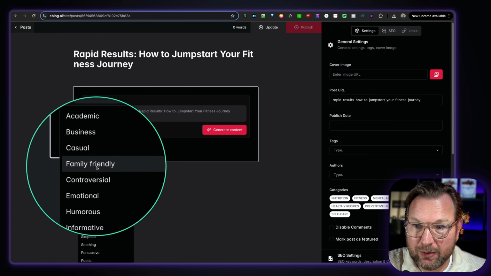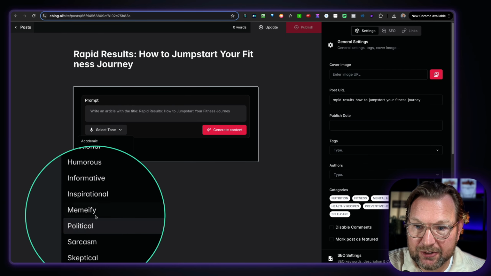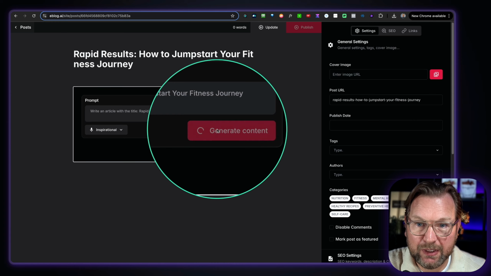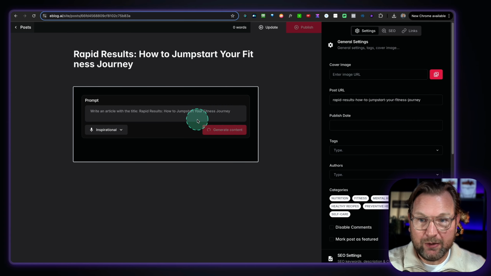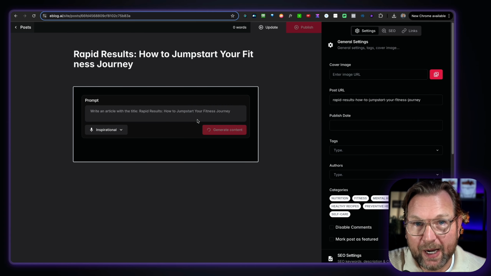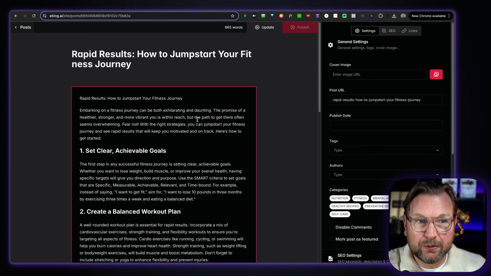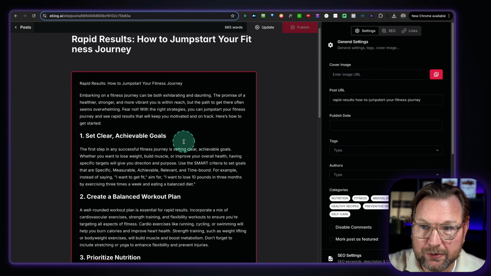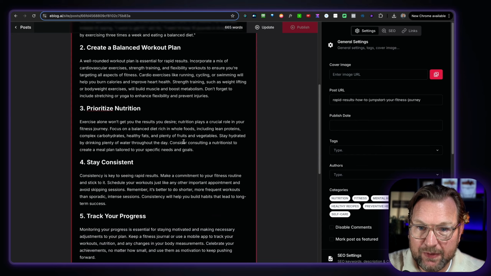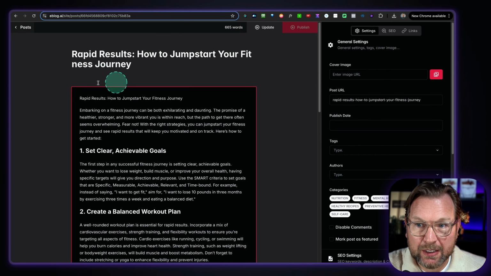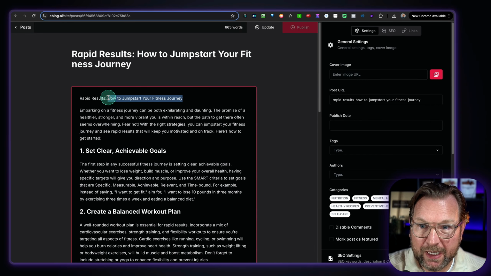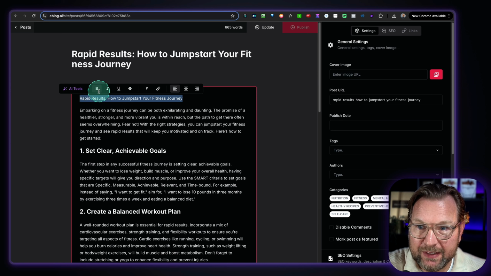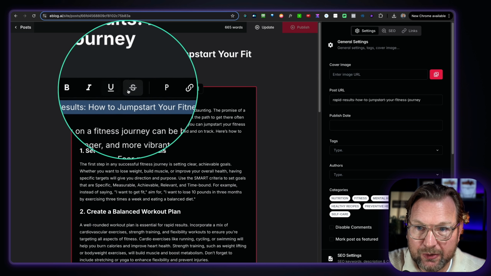I can select the tone in here. So in this case, I like to have this inspirational. And I'm going to click on Generate Content. Now the content generator will write the article for me. And there you go. Here is the article that is being created for me. Here you can see everything and you can modify this. So let's say we want to have this as an H2. First of all, when you select things in here, you can make this bold, italic, underline.